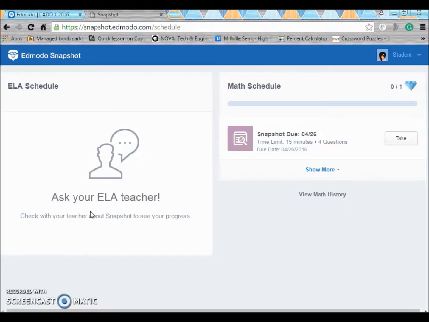So we can see all the snapshots currently available. And they may have more than one depending on the teacher. If they have more than one teacher using them, they may have a list of a few here. And they can also view the history. So right now we can see that this is only going to be 4 questions and I have 15 minutes. So if I feel like I want to study a little bit beforehand, I'll have an opportunity to do that because it doesn't start until I hit the take button. So I'm going to hit take.